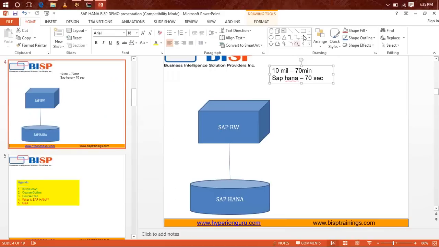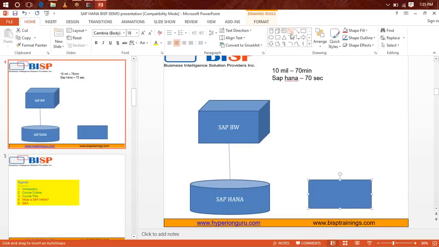So it does have HANA Studio, a GUI software integrated with the HANA system or HANA server to provide a modeling feature to it. We call it the modeling feature in SAP HANA.